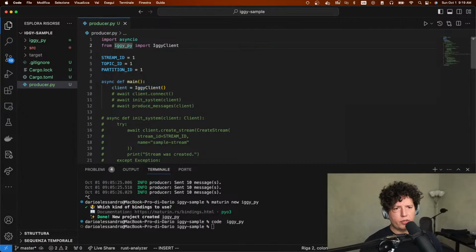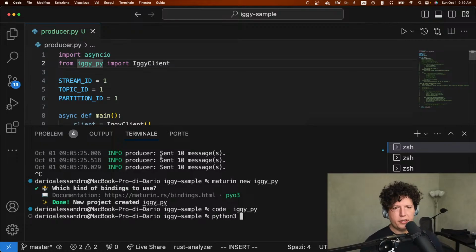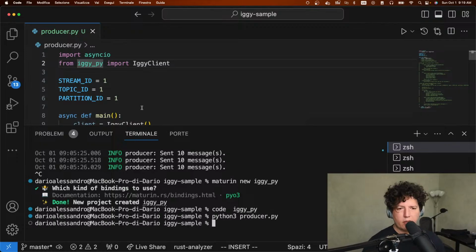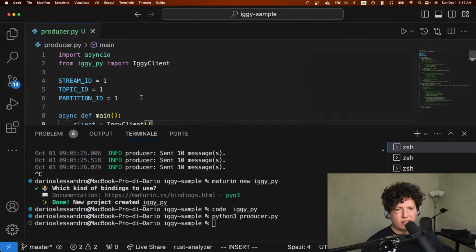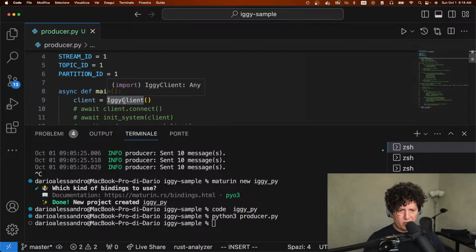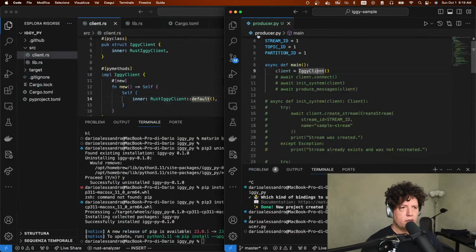we should be able to read it from here. So if we just say python3 producer, well, it didn't scream at us. So that means that it was able to import Iggy client and to create it. One thing I want to mention is notice how I'm using this macro to create the default constructor. This is very, very relevant.